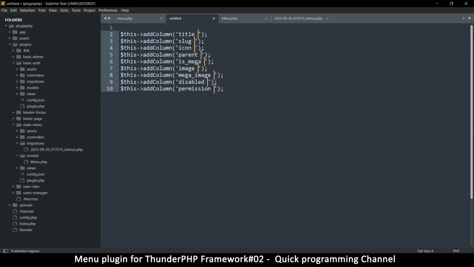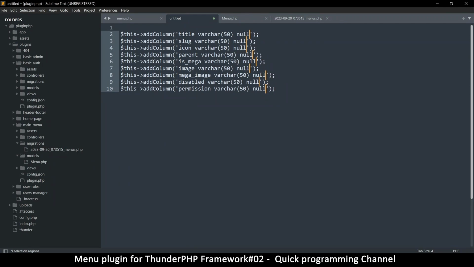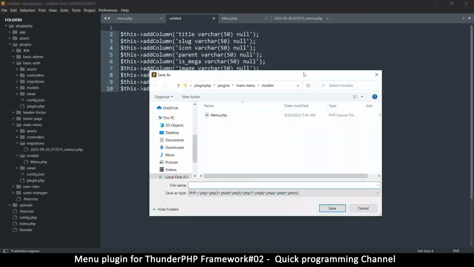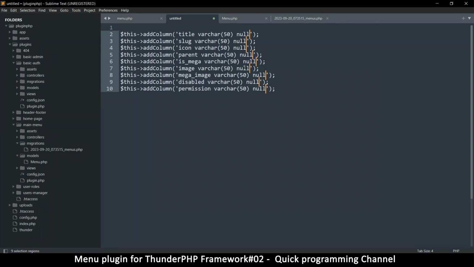So here, title, usually this is variable character. That's very common here. A title for a menu, I think you can limit maybe to 30 characters. I'm not sure, it's up to you, maybe 50, like that. And let's make sure it allows emptiness, so let's put no there, like that.